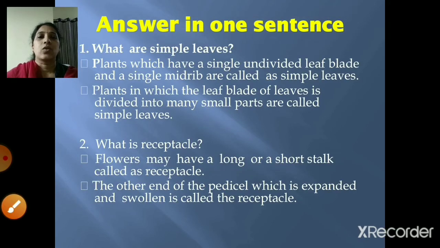Let's see the next question. Answer in one sentence. What are simple leaves? Two options will be given and you have to select the right one. Plants which have a single undivided leaf blade and a single midrib are called simple leaves. And the other option is plants in which the leaf blade of the leaves is divided into many small parts are called simple leaves.